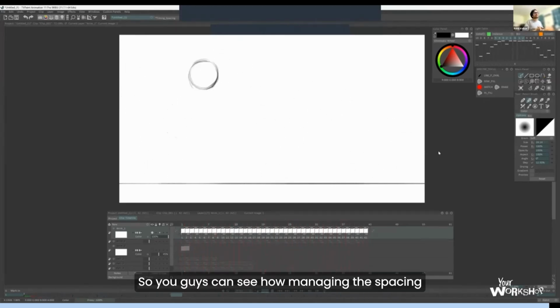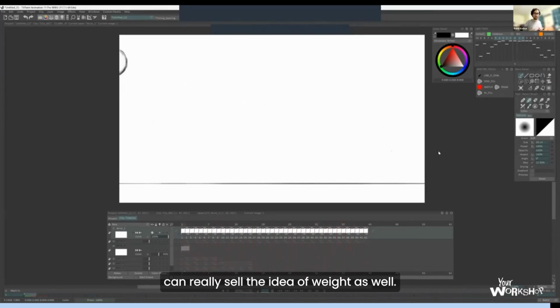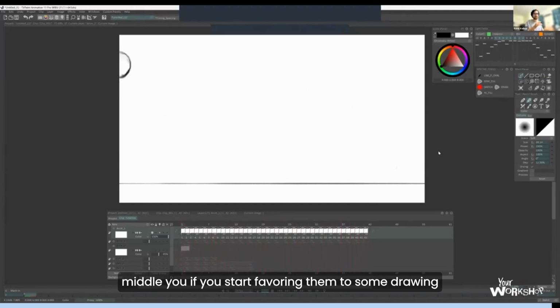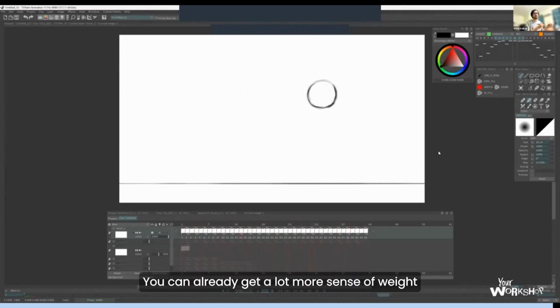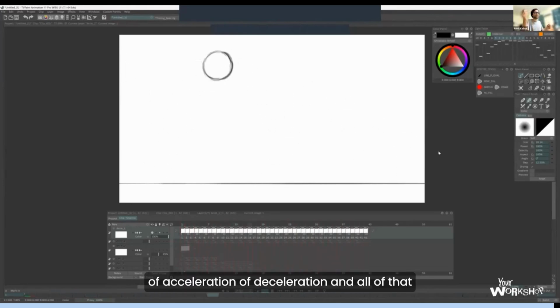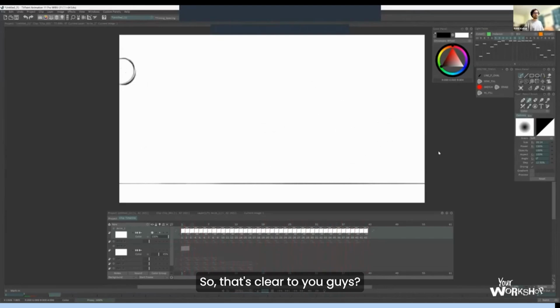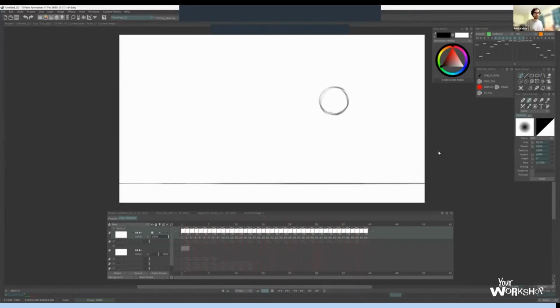So you guys can see how managing the spacing can really sell the idea of weight as well. Instead of just putting drawings right in the middle, if you start favoring them to some drawing, you can already get a lot more sense of weight, of acceleration, of deceleration, and all of that. So that's clear to you guys? Yeah. Yep.